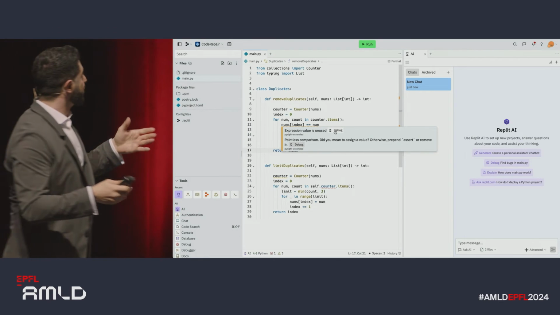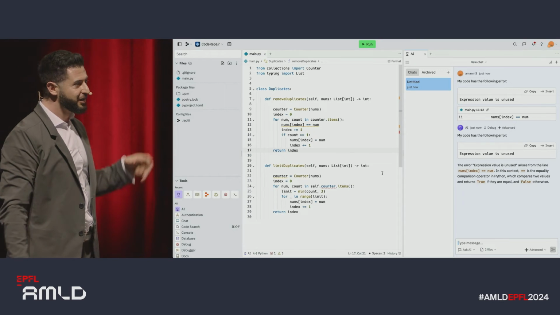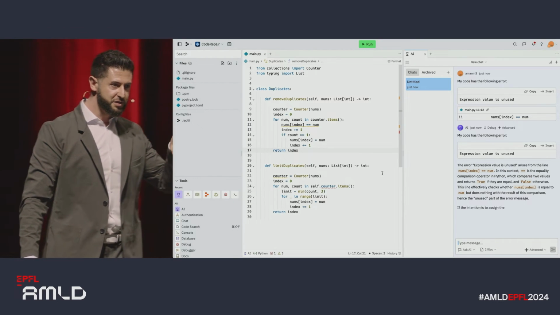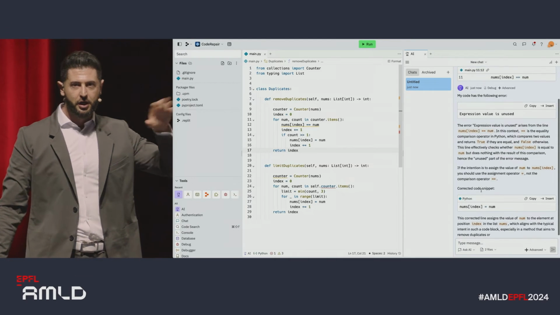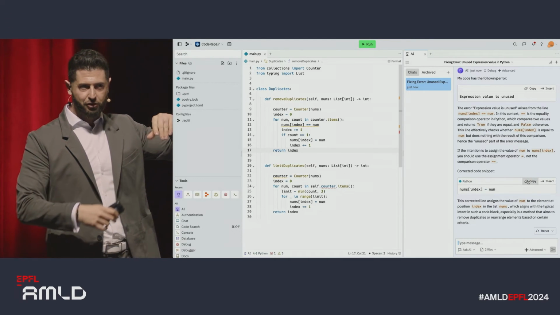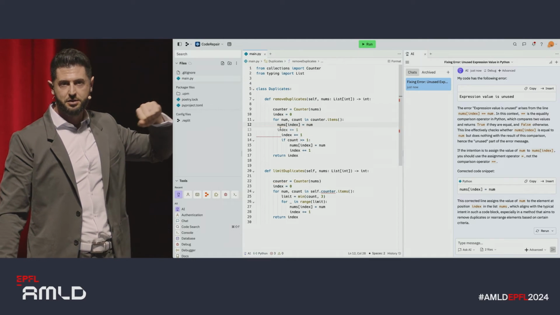This is how Replit looks today. Whenever you have an error, one of these squiggly lines generated by our diagnostics, you can hover on the squiggly line, click the debug button, and what we do is build the context automatically, as I mentioned before, and we ask the model to generate the fix for you.